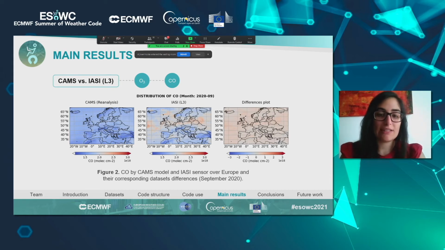For this case, specifically in September 2020 over Europe, we see that there are actually big differences between both data sets. And it would be interesting if some researcher could check more months and see the differences. I will go back to this comparison later. Next slide, please.